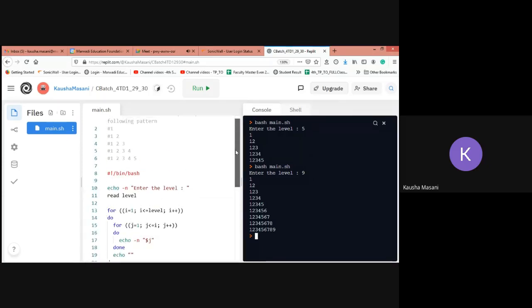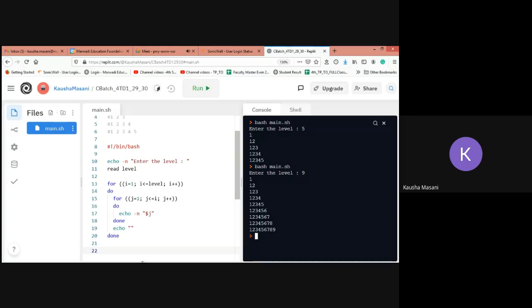If somewhere you have got stuck, then this is the solution for that. You can take a screenshot for your reference. If you are able to do the program correctly, then fine, no need to take anything. Otherwise, you can take the screenshot. Okay, moving forward. Practical number 30.